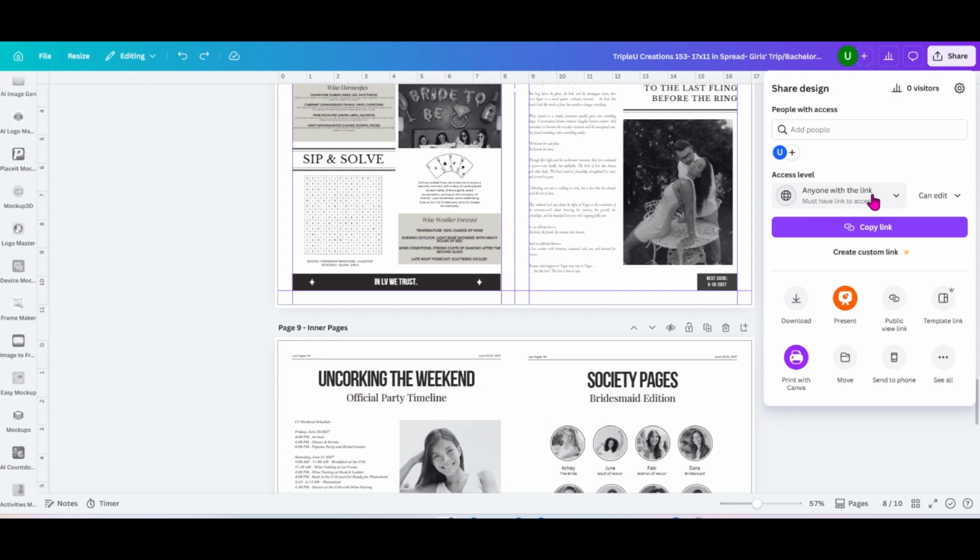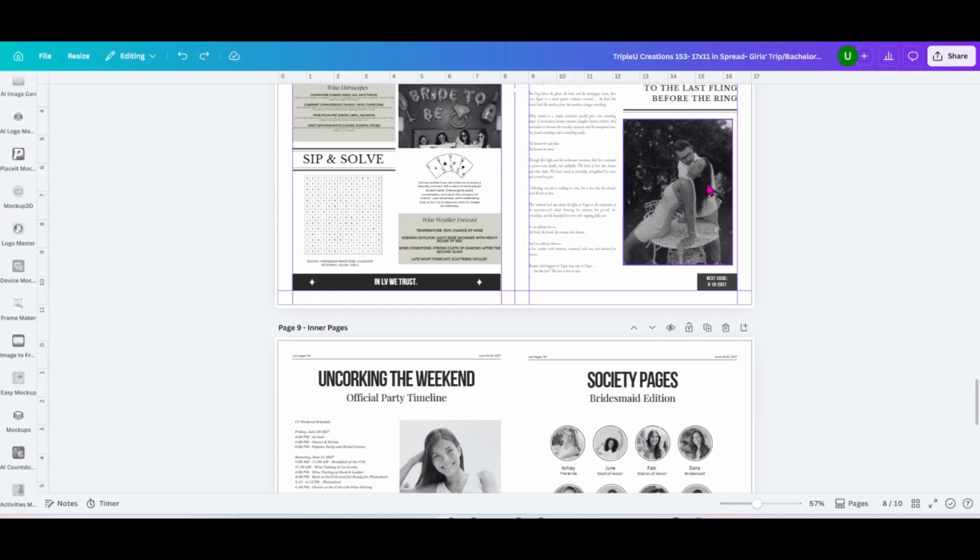Now, another thing I was going to say is that we always duplicate your original design, and then we use the duplicate and transfer it over to our spread to format it for printing. So we never touch your original design. So don't worry about that. And that's pretty much it.